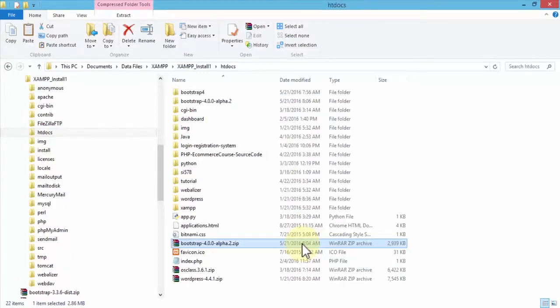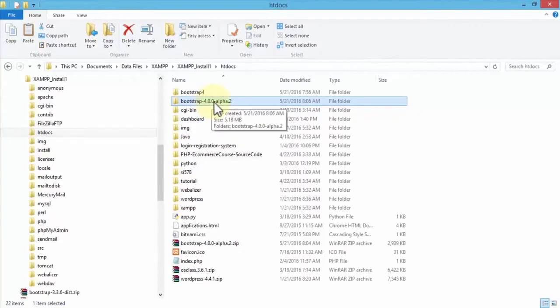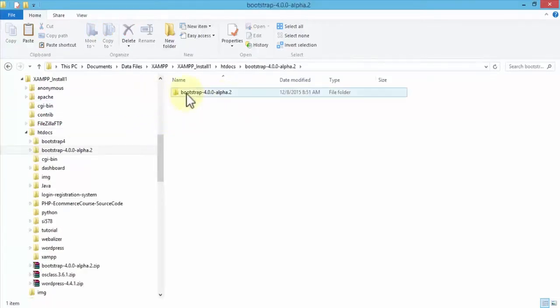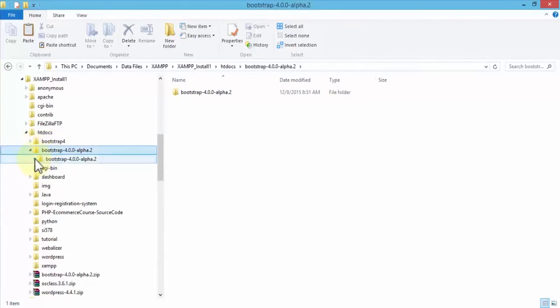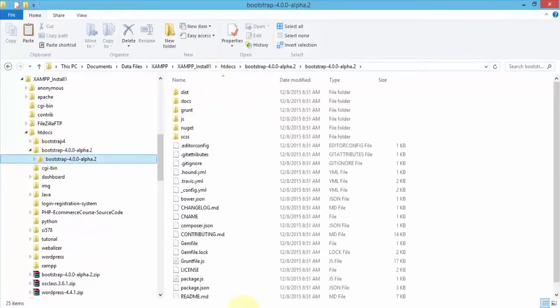Notice as soon as I extract files, a new folder is created called bootstrap.4.0-alpha.2, and all of these files will be saved within this folder. So if I were to open this folder, for example, and expand the Bootstrap 4 folder, you'll notice all of these files are being extracted within this folder. So just a quick lesson on how to go about downloading Bootstrap 4. So practice, and let's move to the next lesson.